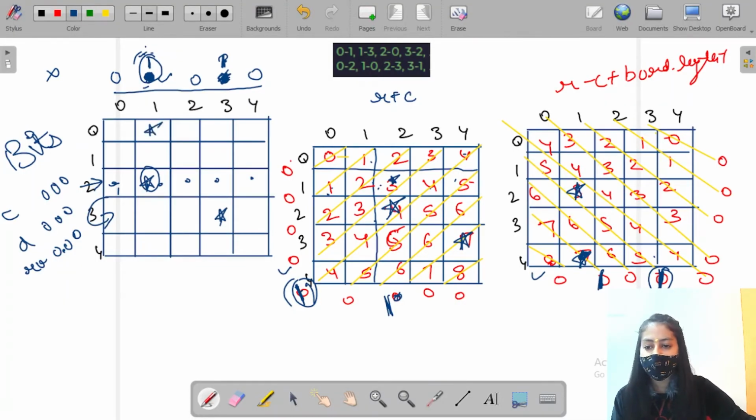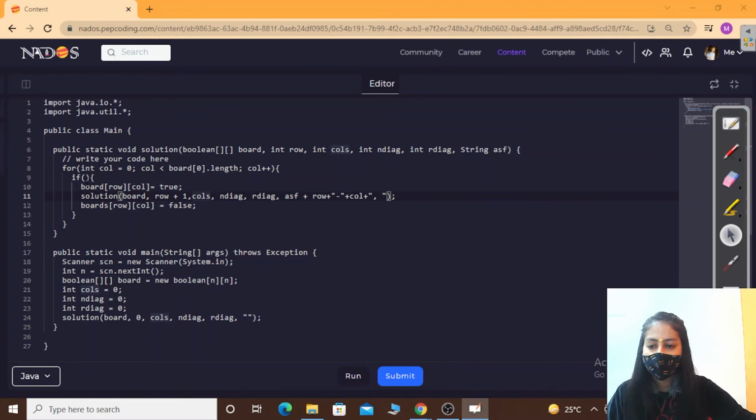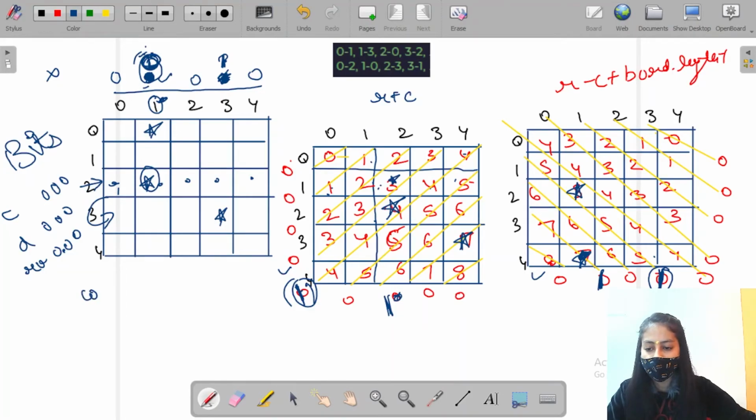Now if I place a queen in this particular column, I have to check whether the bit at this column is 0 or not, right? We have to check in this value, this is representing this bit. So calls is representing 0 0 0 0. If I place a queen here, I am placing a queen at the 0th column, so I have to check at the 0th place, right?